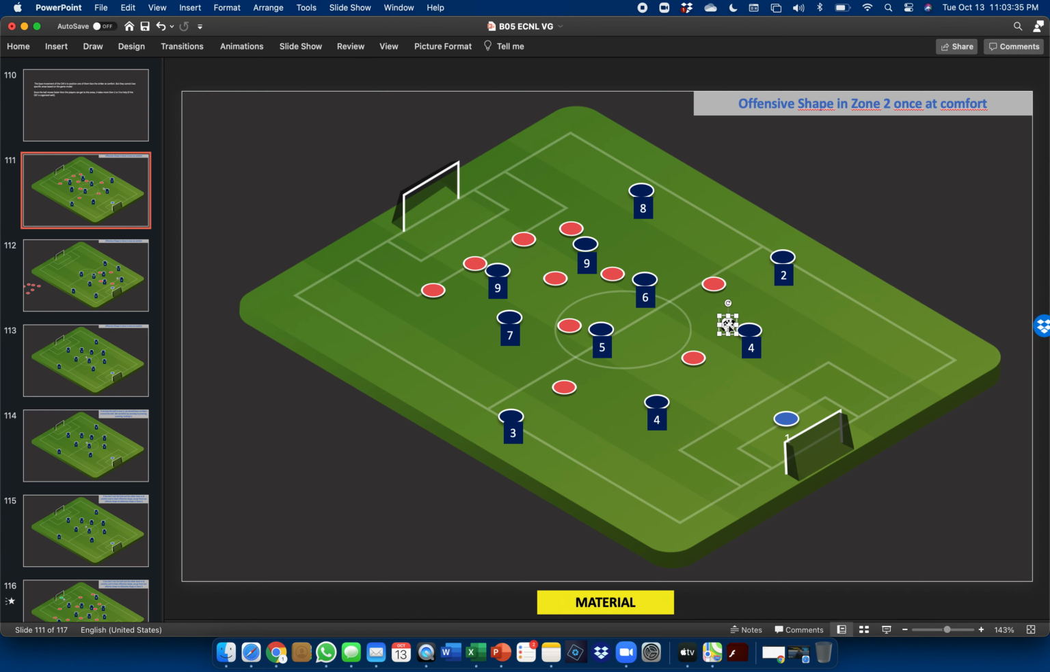We have to think about that the pressure is always changing. If they press here and the right back gets higher and this winger backs up, there's going to be a space somewhere else. So we can use simple passes to be able to find a player that is free, like the weak side 4 here, or like the 7.